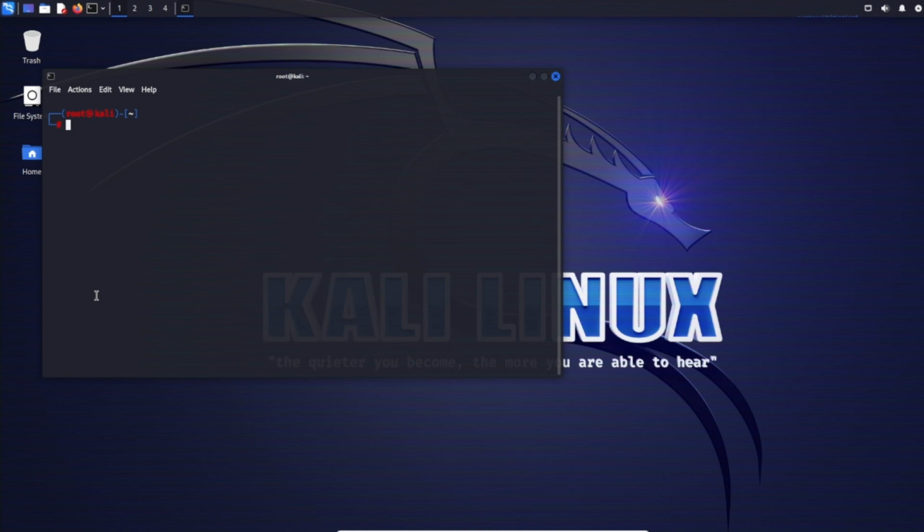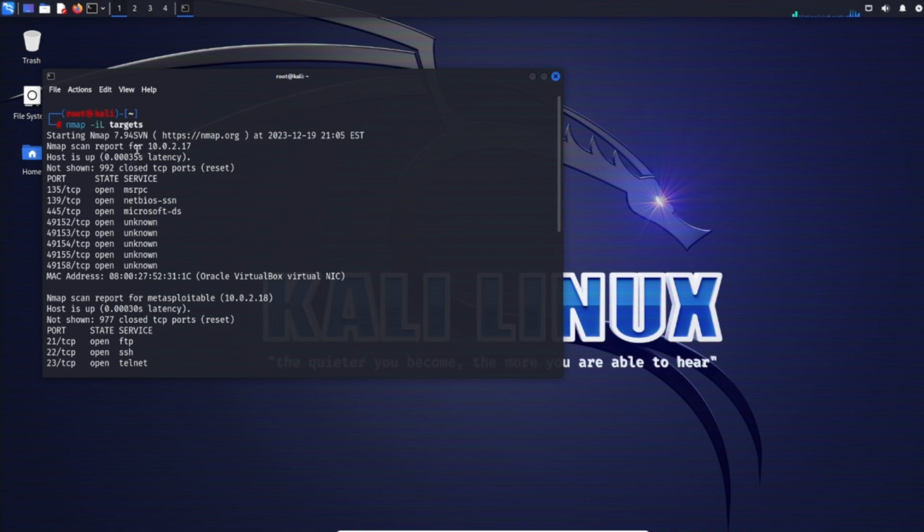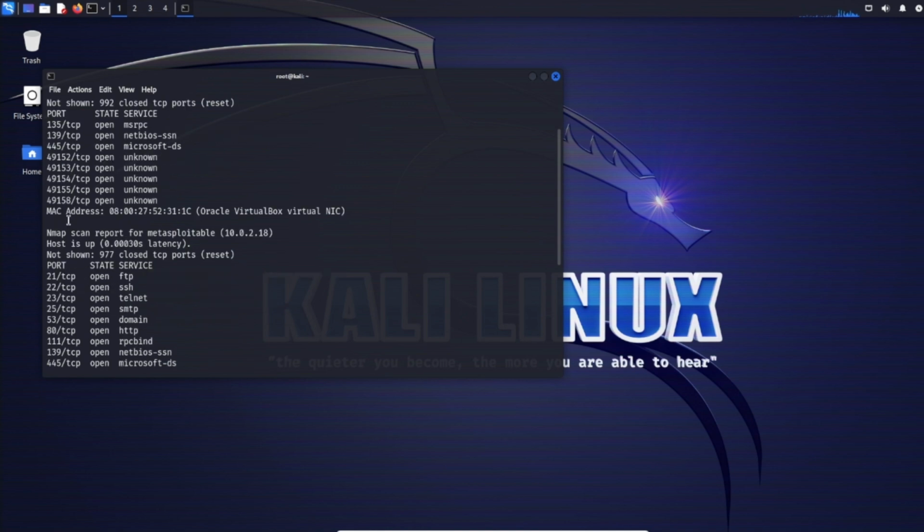And then how are we going to scan the target list with Nmap? We'll do nmap -iL, for input list, and then targets. So just do that, and then it should scan the two IPs. There we go. Our first IP, Windows 7, host is up. Again, we saw this earlier, and then now we see another one.